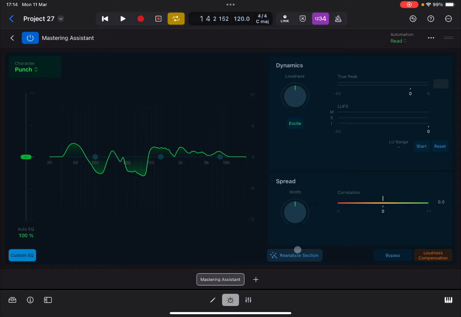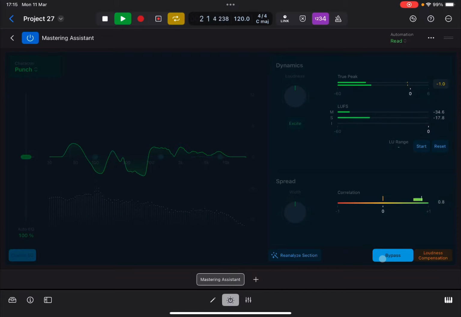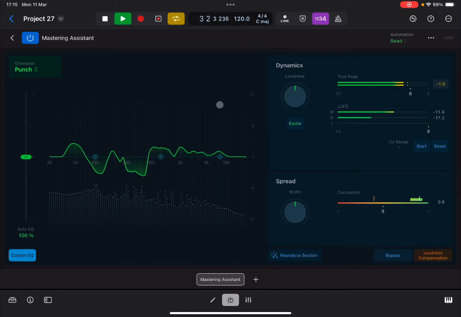Of course, if you don't have anything in your project, it will say analyze after you add some content as well. Okay, you have a bypass button, which allows you to switch to unprocessed audio. And that is quite good because it allows you to directly compare the audio with or without processing, and that can be quite handy in terms of references, comparing pre and post processing.